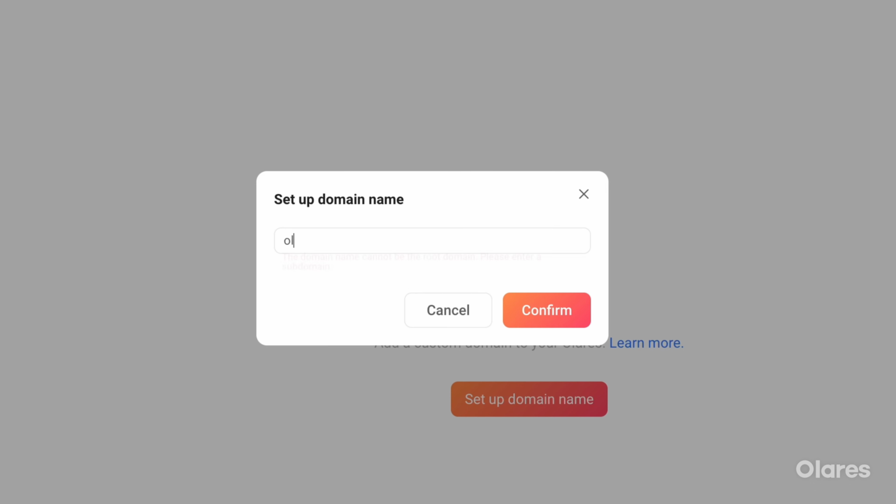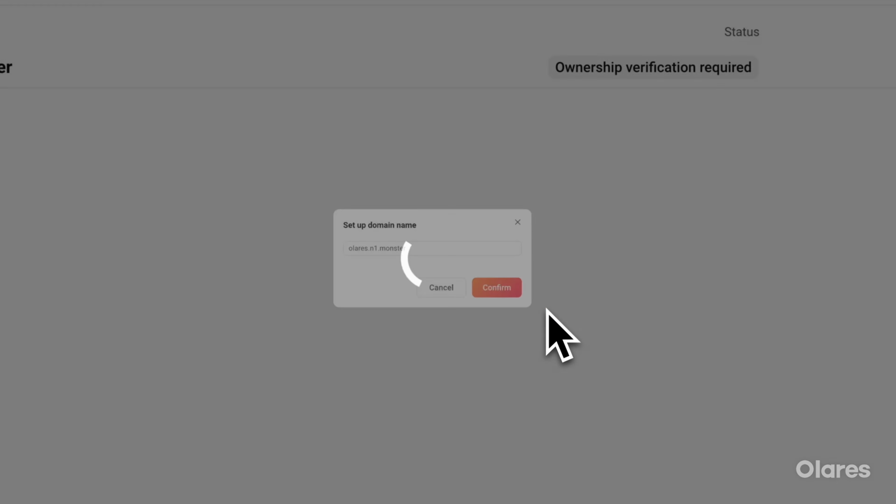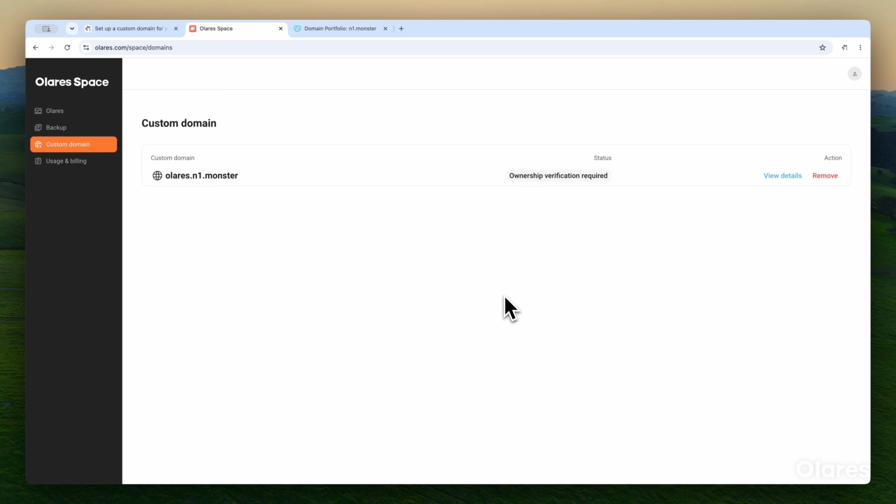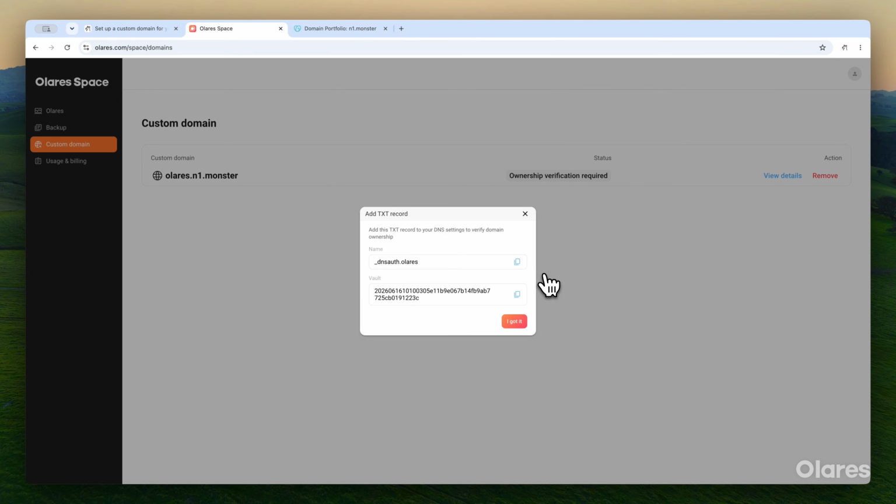A subdomain is recommended. If you use a primary domain, Olares Space takes over all DNS management and your existing records won't transfer. Moving forward, I will be using olares.n1.monster. Click Confirm. Here's our custom domain and its current status. We need to prove we own this domain by adding a TXT record. Click View Details. A dialog shows the exact name and value you need to add.